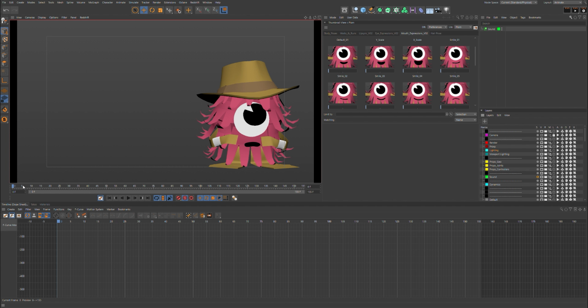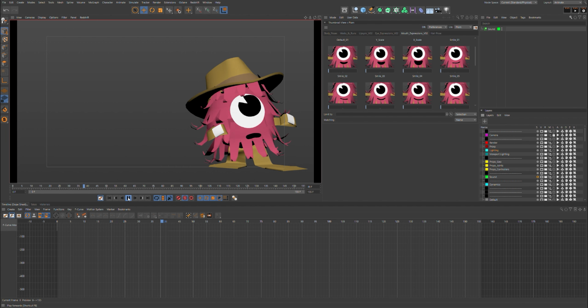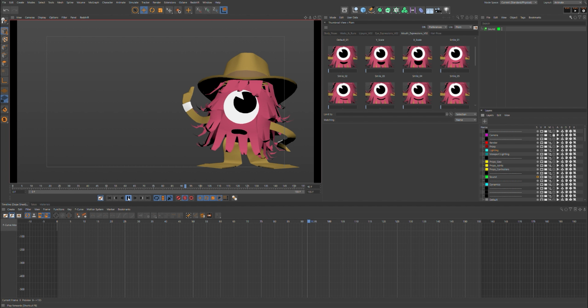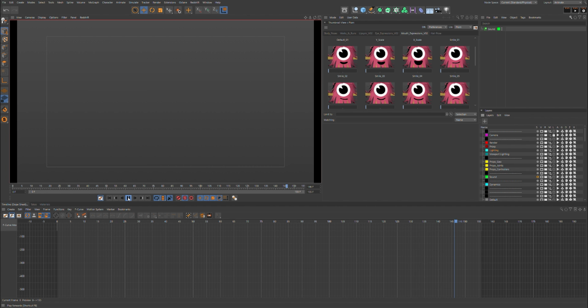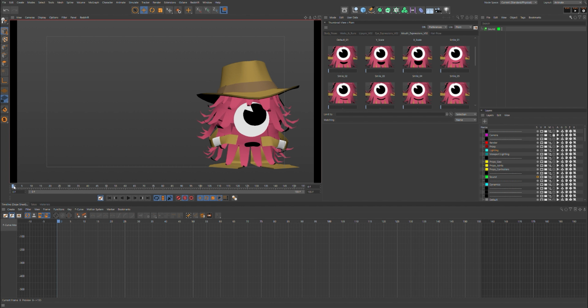Again, based on what we did before, it doesn't look like much, but this was a very, very fast and rough tutorial. So this is what we end up with once everyone's happy with the blocking. So let's play this through. Very pleased with that, if I do say so myself.